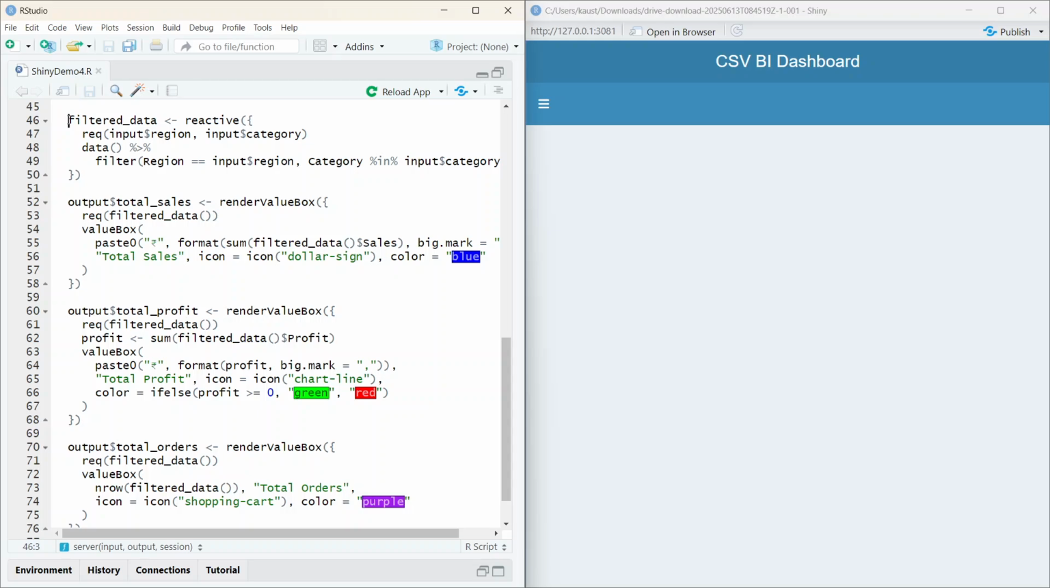We are filtering the data. We are actually filtering the data which is selected now. Okay. So filtered data requires your region to be selected as well as the category to be selected.